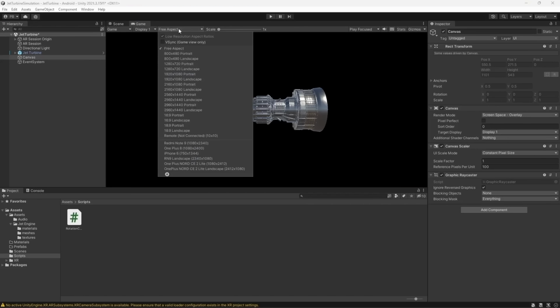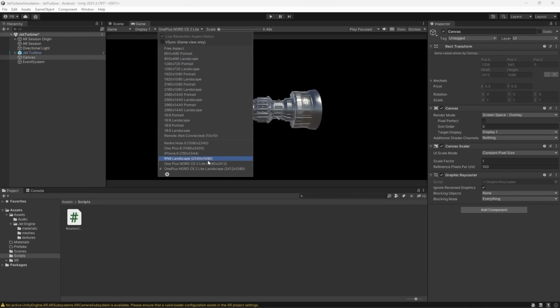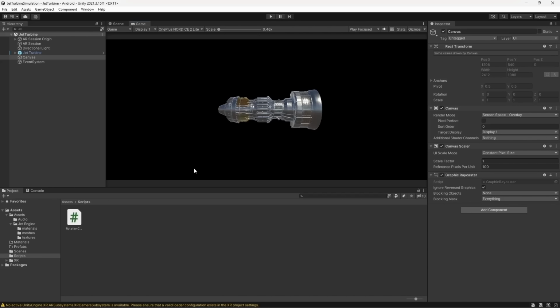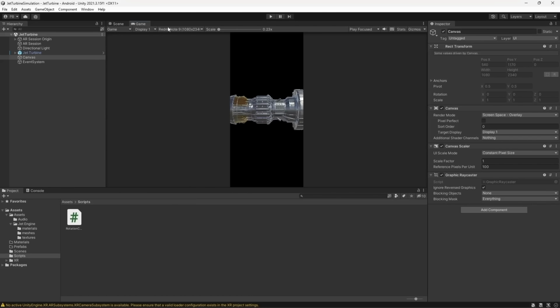Now I'm going to shift to a much better landscape view. I'm going to use this particular OnePlus Nord CE2 Lite device resolution. This is the device that I am using for testing. So I'm going to use this resolution for now. If you want, you can also try to find the resolution of the devices that you want to add, and simply click on this add option, give its name, and then the width and height of the device. That way you'll be able to create all these options that I have created for myself.